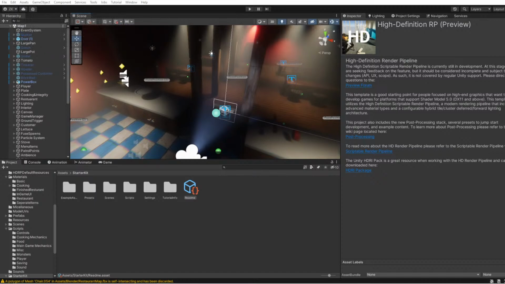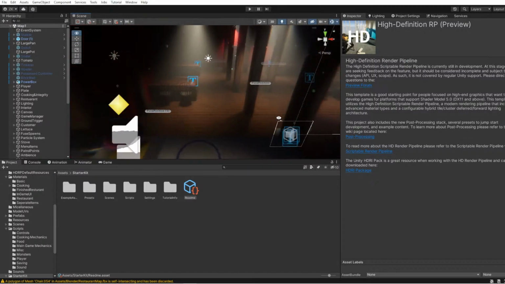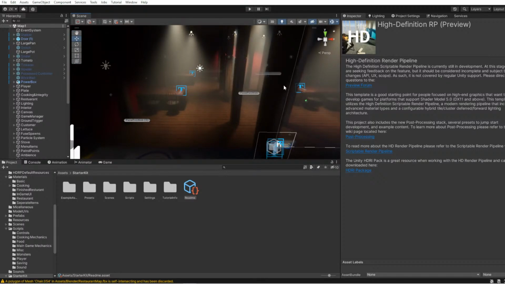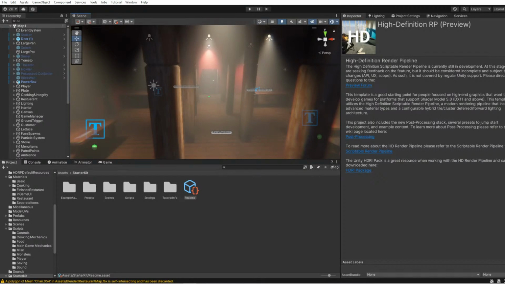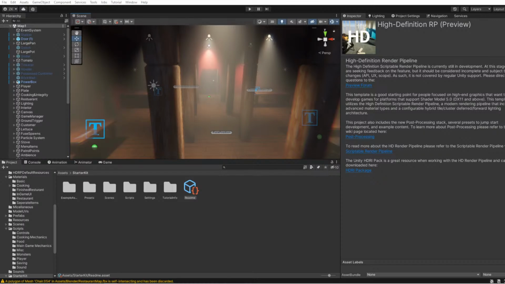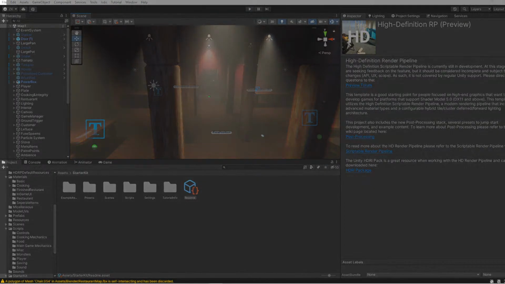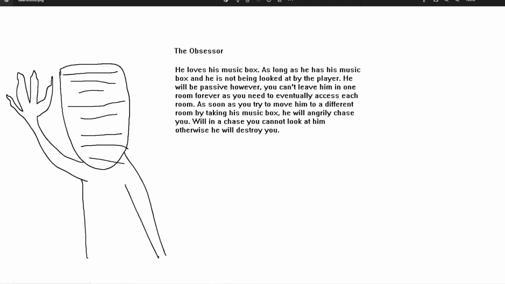How's it going, everyone? Welcome back to another Frightful Feast live stream. Today, as the title says, we're going to be programming the Obsessor Ghost. Now, the Obsessor Ghost, let me just get a reference, is, this is just like a quick little sketch of what he would look like.